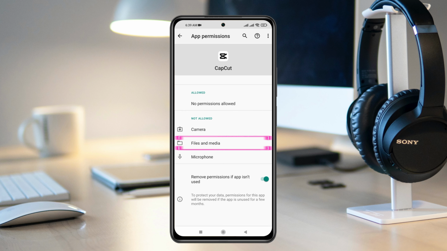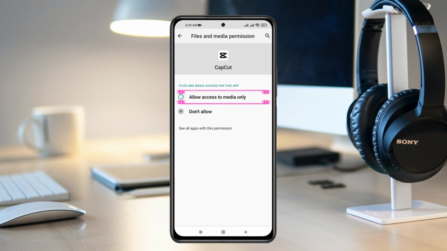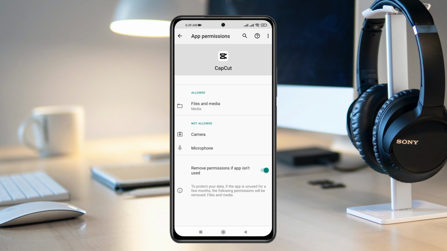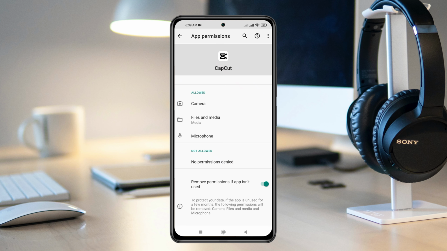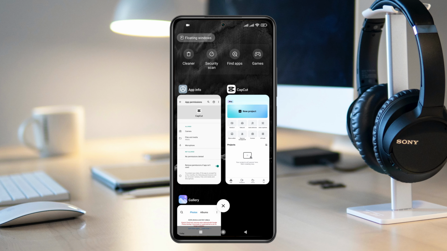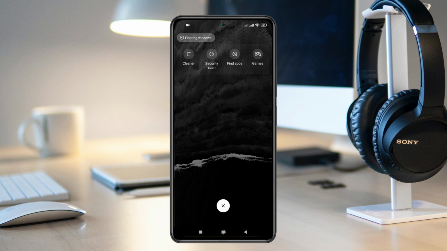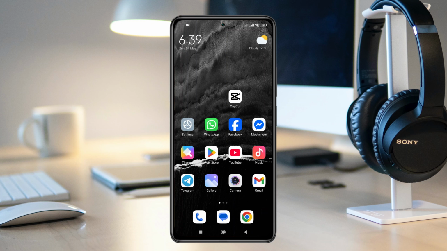So I'm going to select the media and file first, and I'm going to allow the access, and then get back from here and do the camera as well, and I'm going to do the microphone as well. And once you have allowed all the permissions, you just need to get back from here and force close all the apps that are running in the background. And once you do that, reopen the CapCut, and most likely a problem is going to be solved.